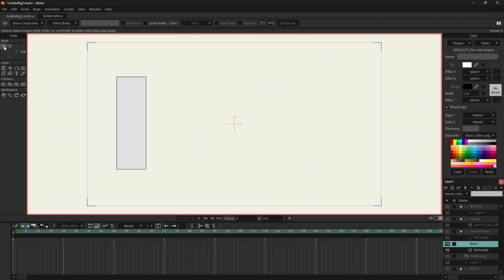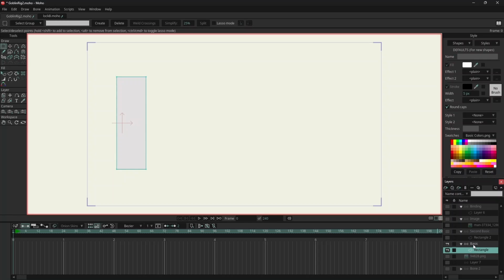Okay, so this is a basic rectangle which I have created, and now I will add bones to it. So this is the add bone option. I'll select it. And over here we can see in the layers option, I have created a bone layer. This layer is attached to the bone layer.